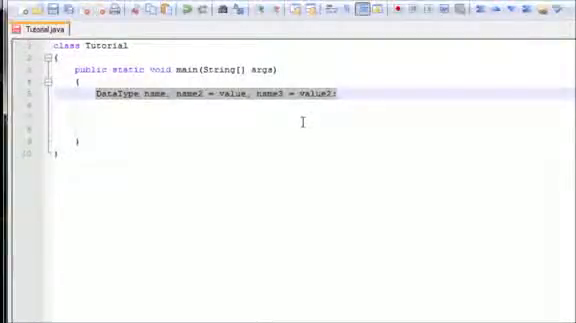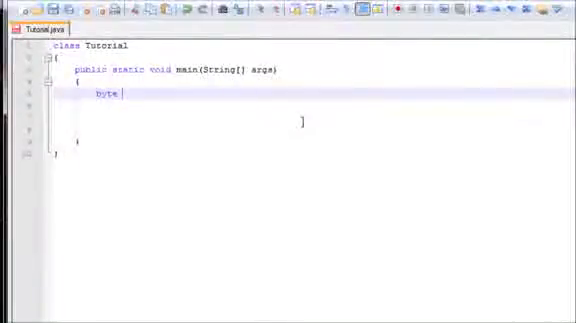The smallest one is byte. Let's name that variable dog equals. Oh yeah, byte can be whole. The value can be whole from negative 128 to positive 127. So let's do 127. There are 127 dogs out there.